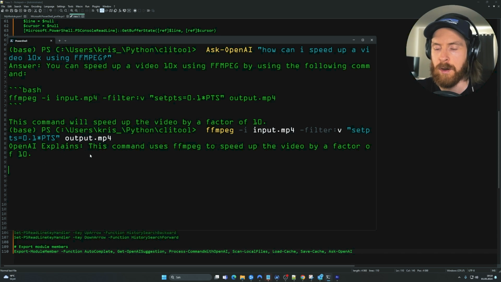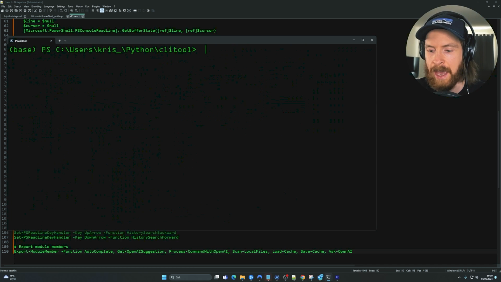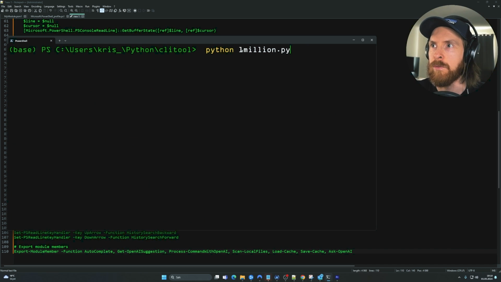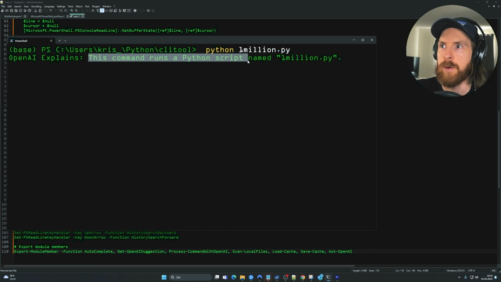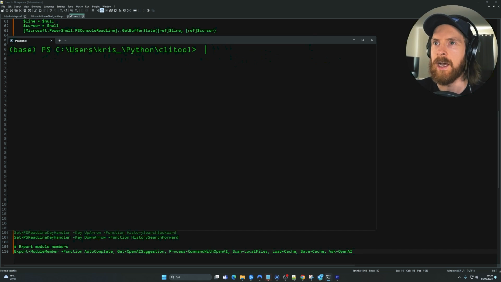So every single command we type in, we can just do like python 1000000.py, Control Enter. This command runs a Python script named 1000000.py. So every single thing we do, click Control Enter on that is in our timeline here. We're gonna get an explanation of it. This is stated in my prompt that I'm gonna show you.